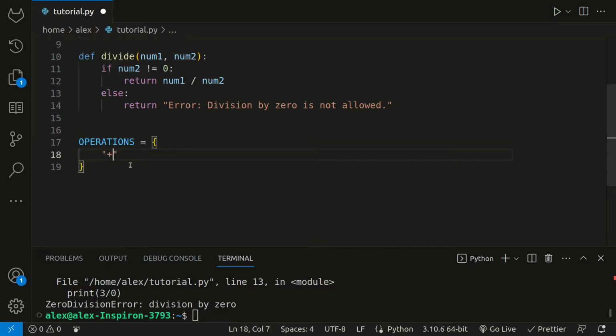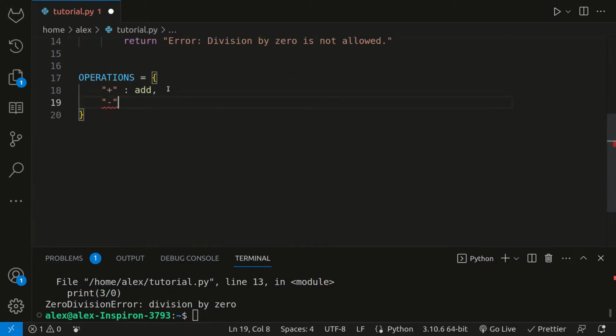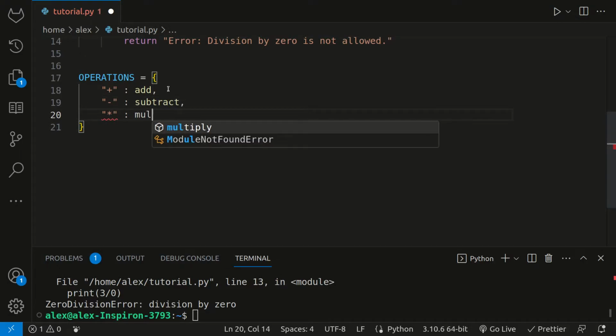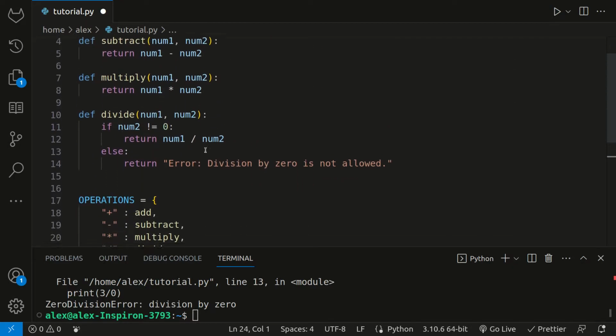So we'll do an addition sign, and we'll assign that to add. And so you might think, okay, well, what is add? We're actually referencing the function add up here. That's what that is. And so subtract will go to subtract, multiply will go to multiply, and lastly divide will go to divide. And so these are all the functions. And note that I'm not putting the parentheses here or anything like that. We're just putting the name. So now we have our basics done.